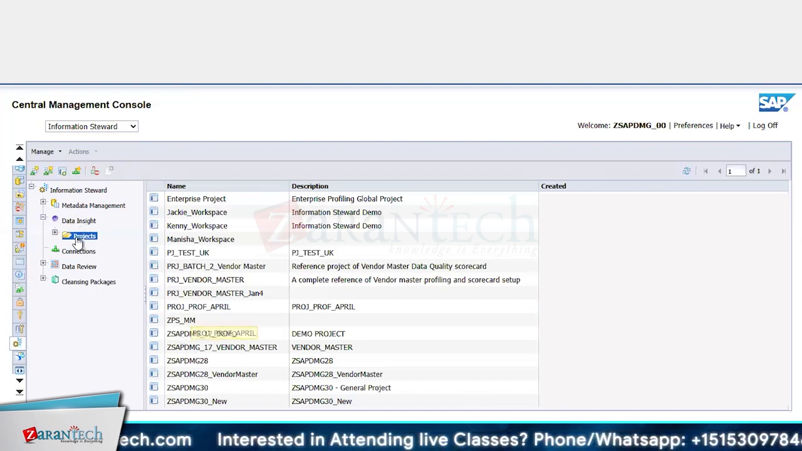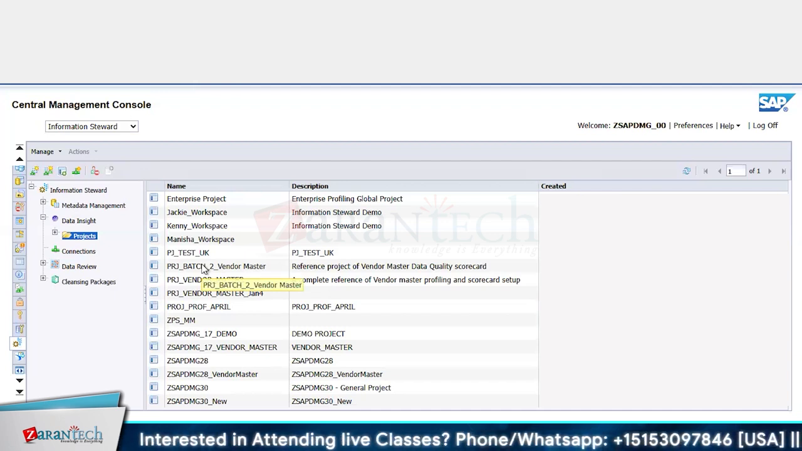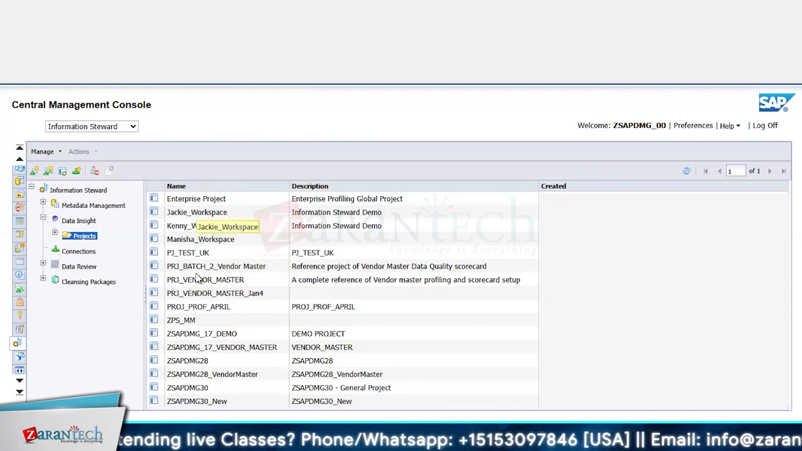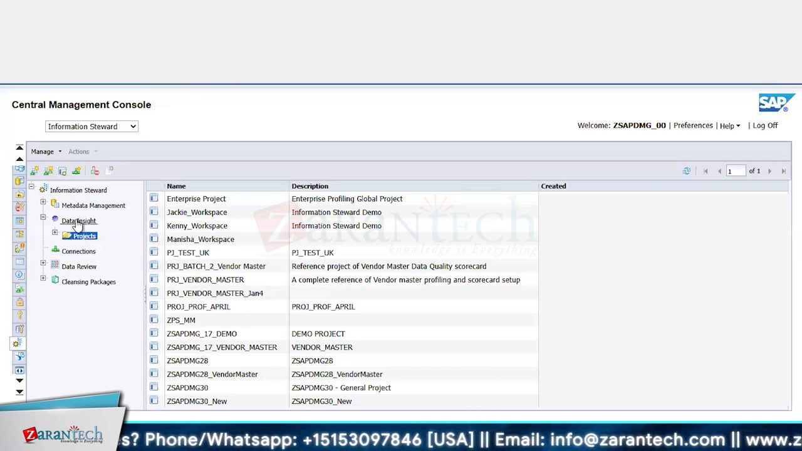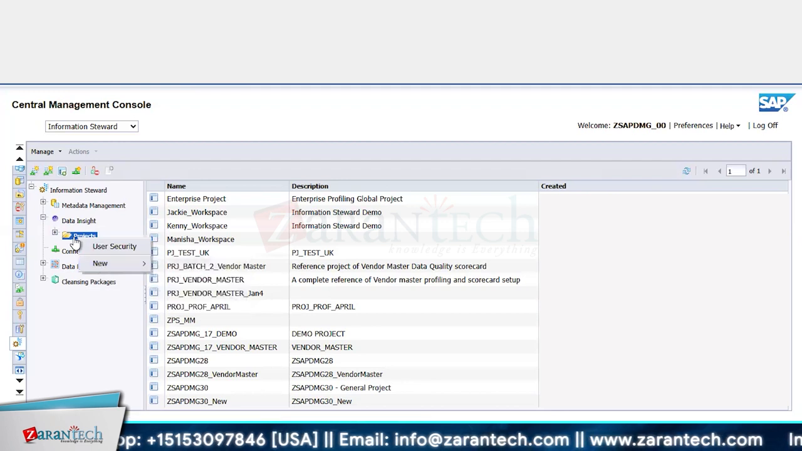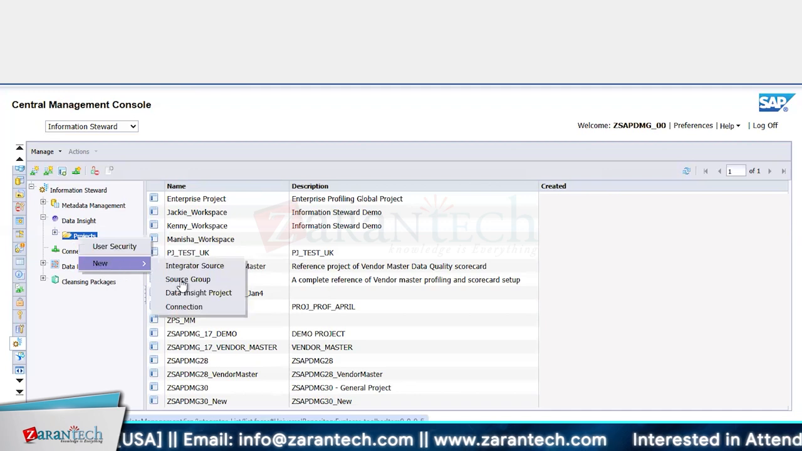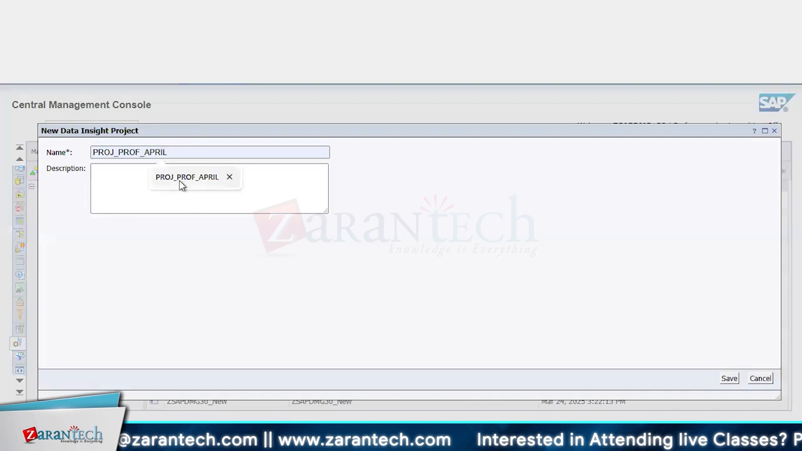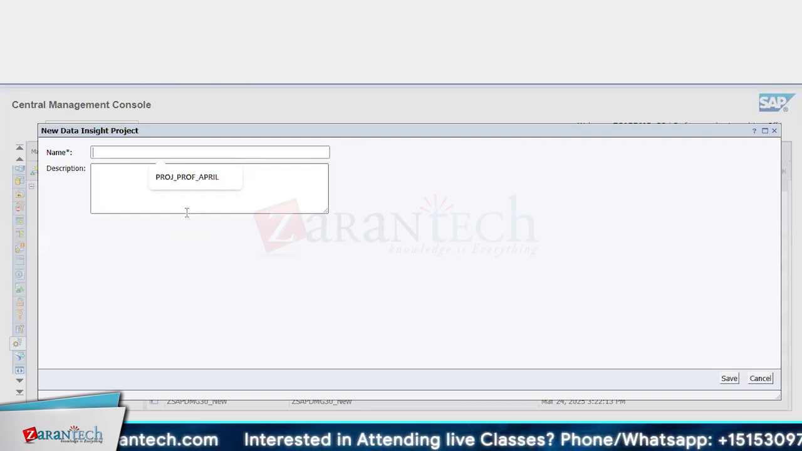I don't see that option actually. Where did it go? Information steward. Oh yeah, I see the data insight, and then the data review is there. Now right click on projects, click on new, then click on data insight project. Once you click it, just write proj underscore and maybe your user ID. What is your user ID? Okay, you do it, you will also practice it. So save it.